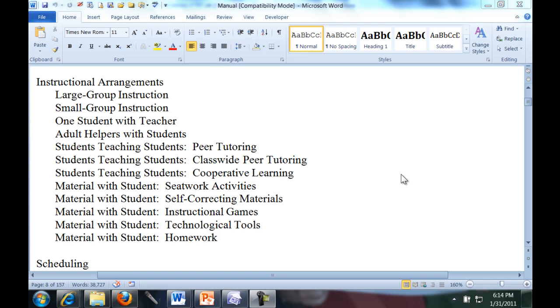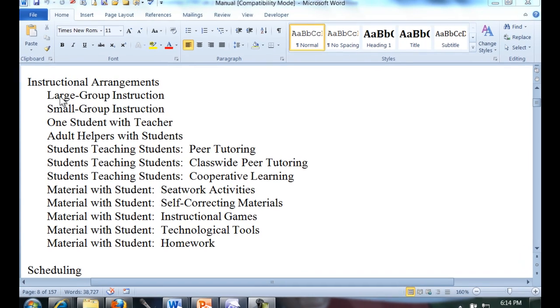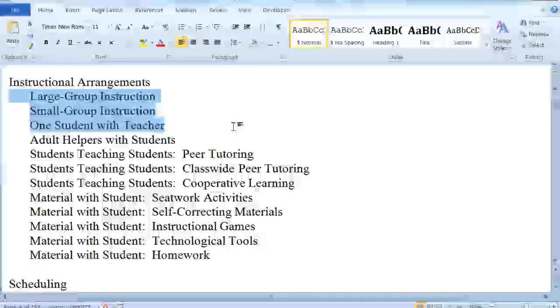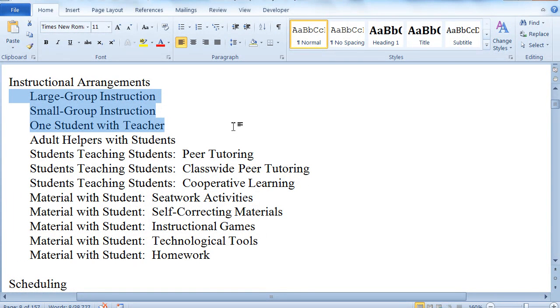Here are your wiki listings for this week. I want you to tell me about the large group instruction, small group, and one teacher with one student. You list all three of these. Tell me some of the disadvantages and advantages of each, how you do them, and considerations for all three of those. That's the thing I want you to take forward from this class, so you have that to reflect back on.